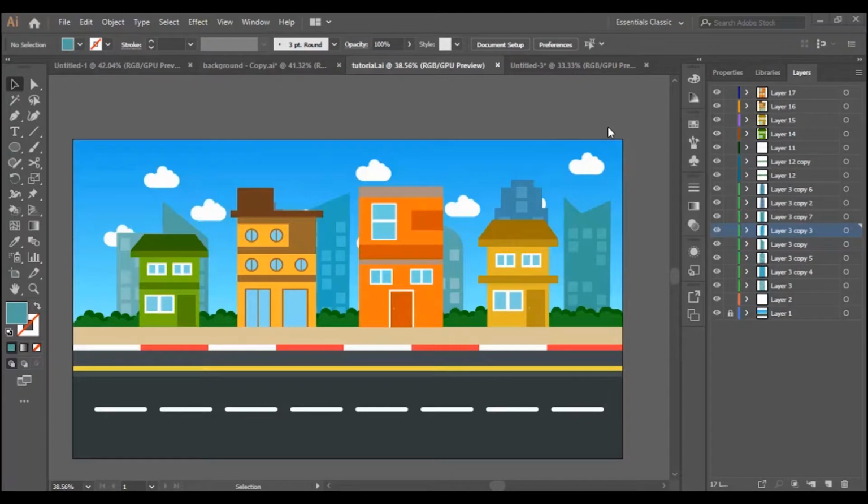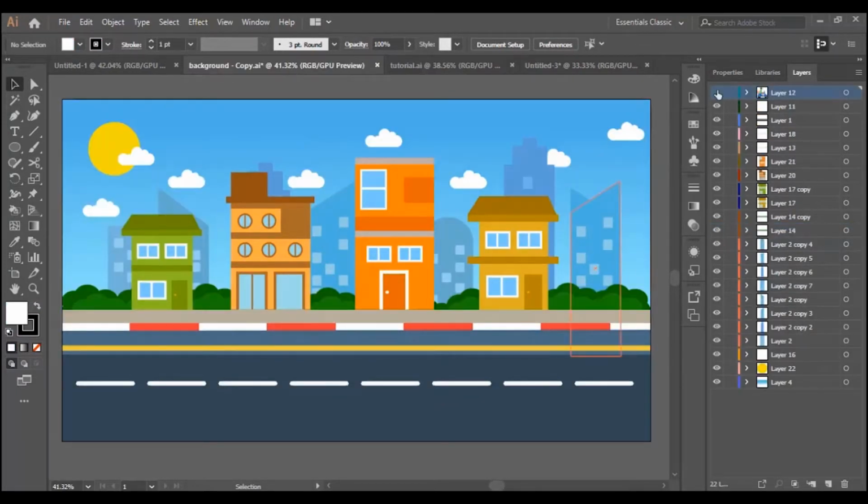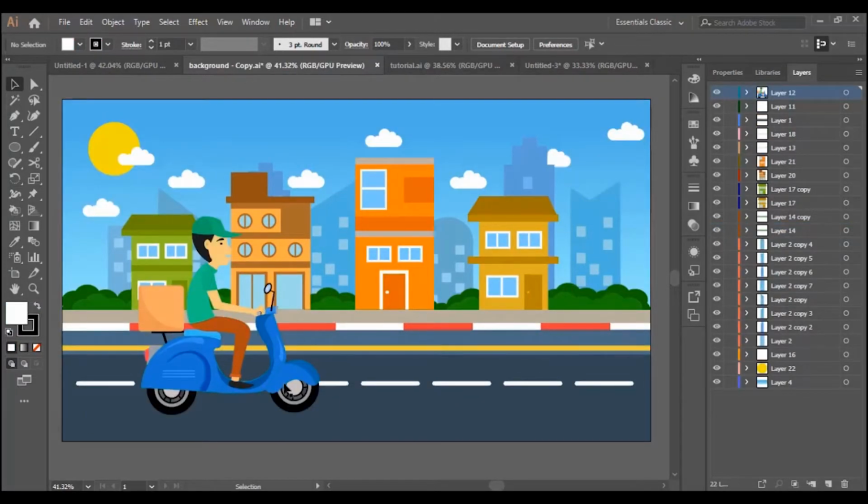Hello everyone and welcome to this video to continue working on our project. This is our project so far. As you see, we have designed the street, the sidewalk, the buildings behind, the background, the skies, and these houses right here. And in this video, we'll work on this motorcycle and the character driving it.